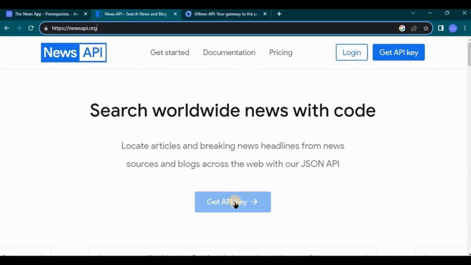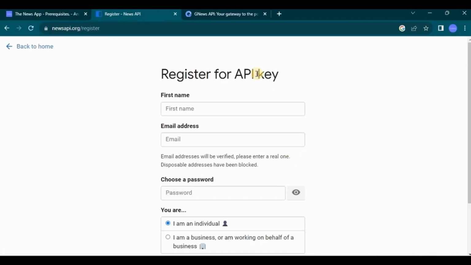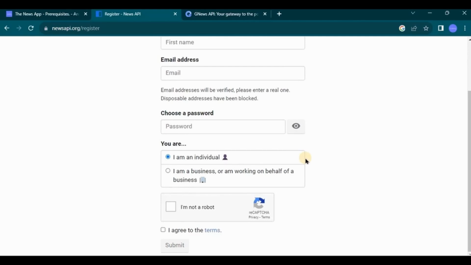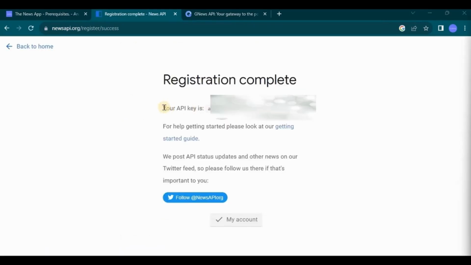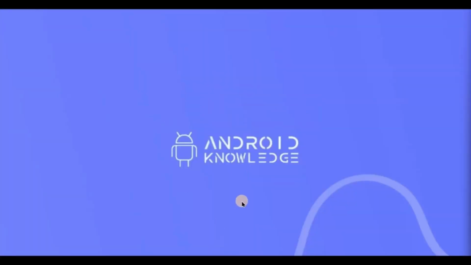As a new user, click on Get API Key. Fill in all the details like name, email and password, select I am an individual, and submit it. Then at the end, it will provide us with an API key. So make sure to keep it safe and saved. You will also get the API key on your email too. And that's it, all our prerequisites are done.